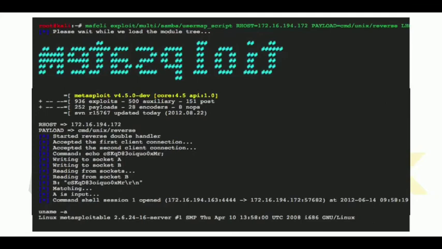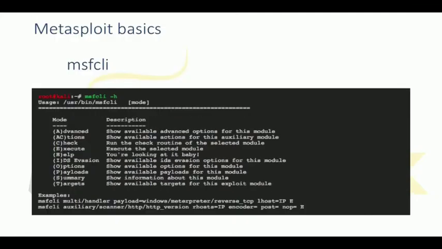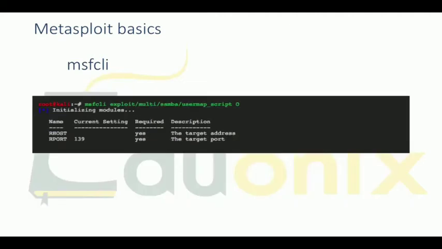It's backwards, not forwards. Sorry, here we go. So yeah, more about the actual MSF CLI. If you're not sure what option to use, you can use the -h for help. That is kind of universal for most tools and most Linux applications anyway. So here we have the MSF CLI exploit multi/samba/usermap_script.